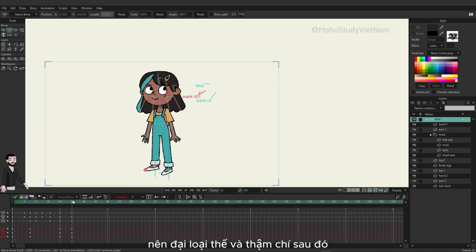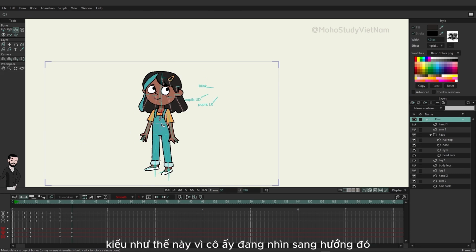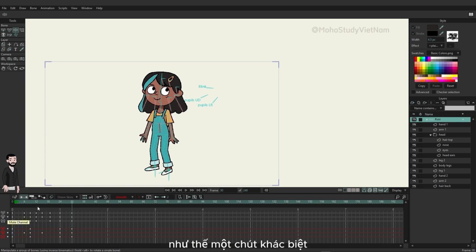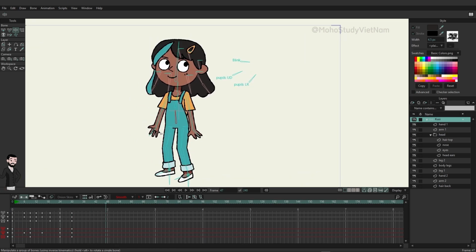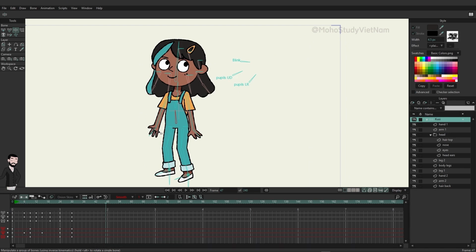And even then, we could maybe cock her body back a little bit more, kind of like this, because she's looking over that way. Something like that. Just a little bit of a difference. There we go. So as you can see, once you have a rig set up and everything is polished in terms of actions and you have no issues with how things are moving, I think you'll find that you can go through animation pretty quick once you get familiar with the timeline.